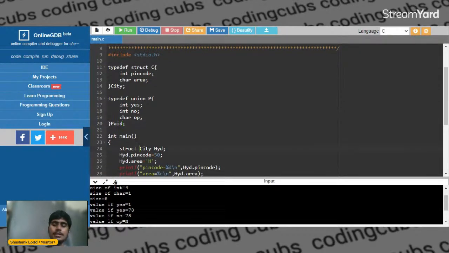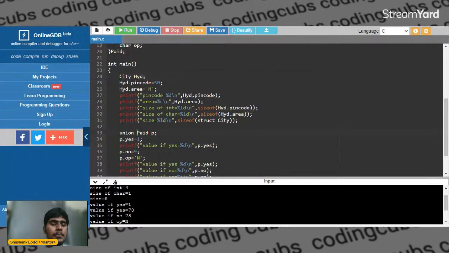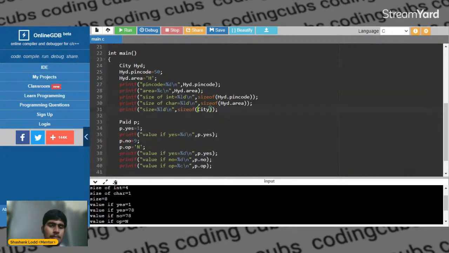Now struct city is not required. We could just write city, and union paid is not required. We can only write paid. Even here, struct city is not required. Oh, we didn't even see the sizes of it. Let's see about it right now.